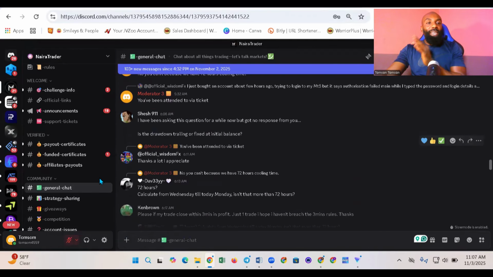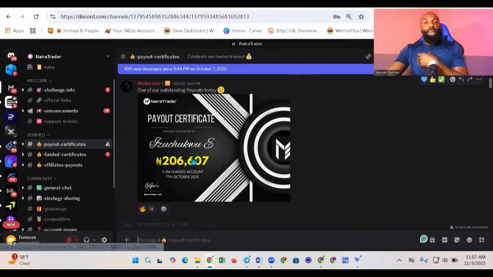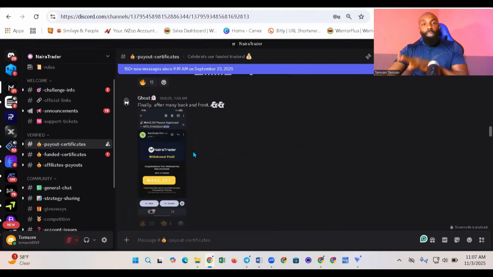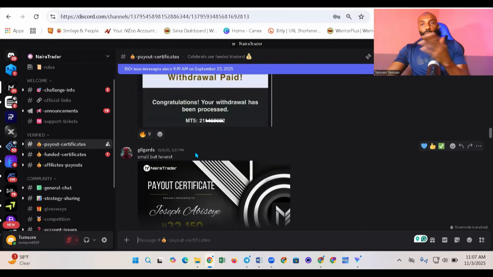If you go to their Discord handle, you're going to be seeing a whole lot of complaints, despite the fact that they have a lot of payout certificates. They are paying. For me personally, like I already said, I've received different payouts from them. If you check here, you're going to be seeing a whole lot of payout certificates. The prop firm pays between 24 to 72 hours, which is good, but they need to fix some things. Well, let's get back to the calculator. Let me just show you how to use the calculator.